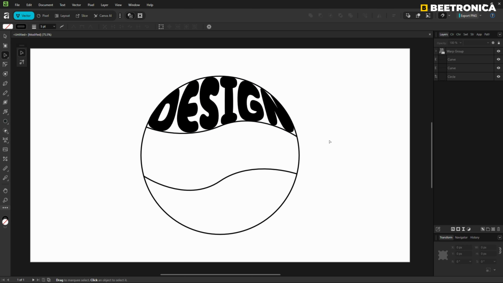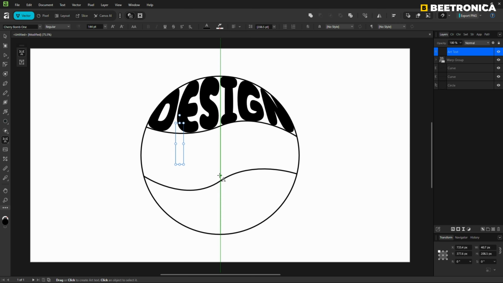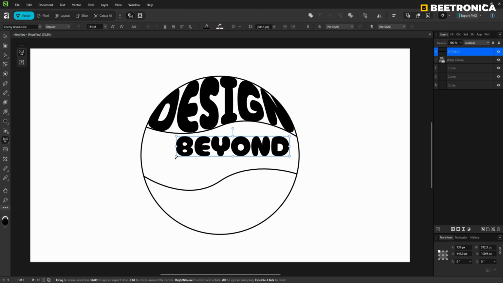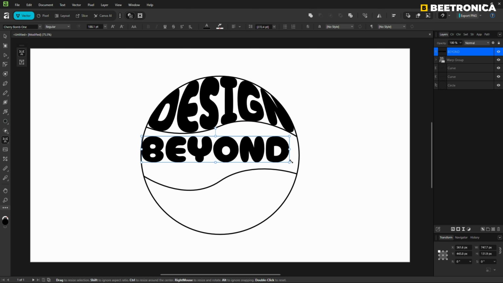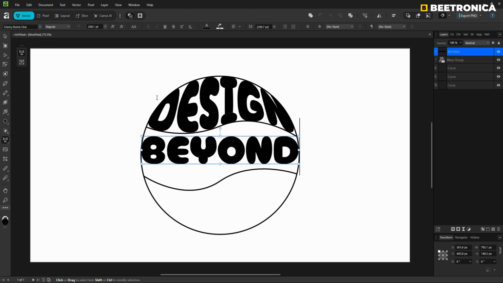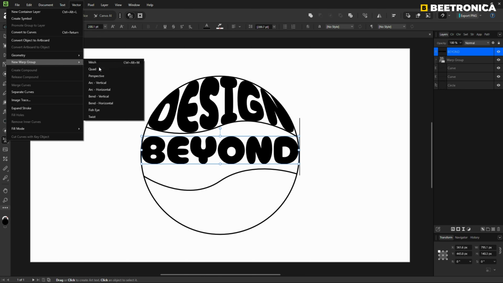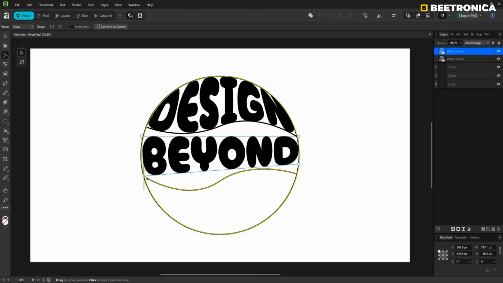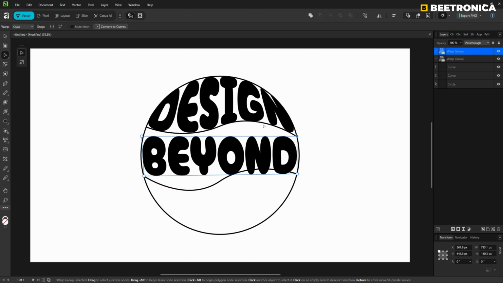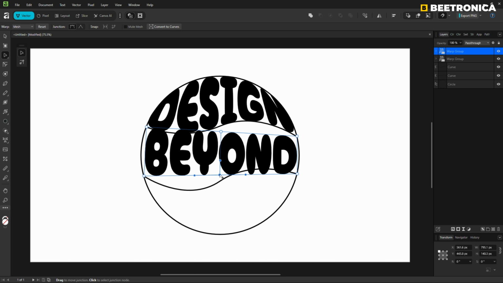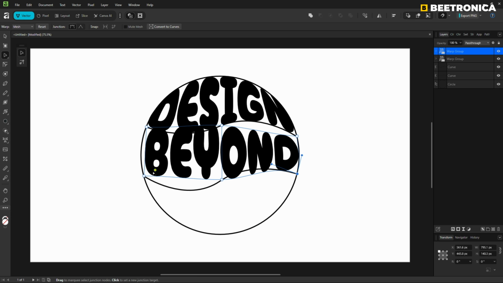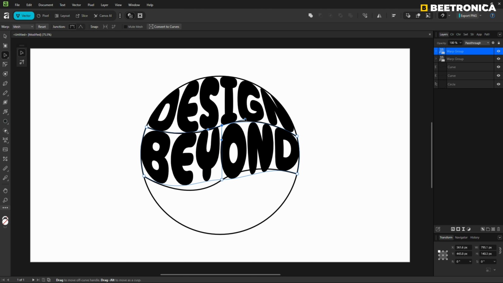Now let's write down the second text, which is beyond. Similar to the first text, I'm gonna transform it a bit to make it fit in a little. Then I'll go to vector on the top, slide down to new warp group, and hit quad. Curve the text with the existing node, add a node in the center, and drag it to the edge. Then adjust and curve it to line up with the edge.